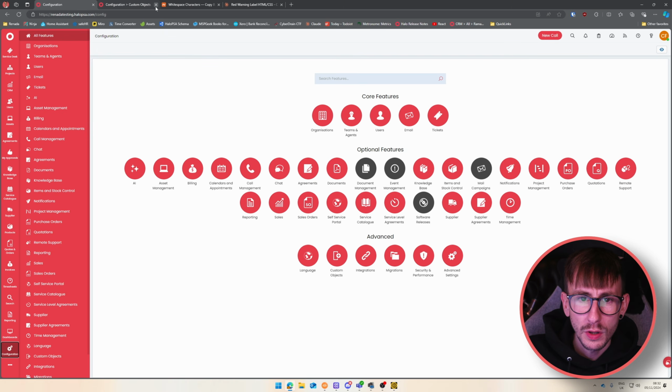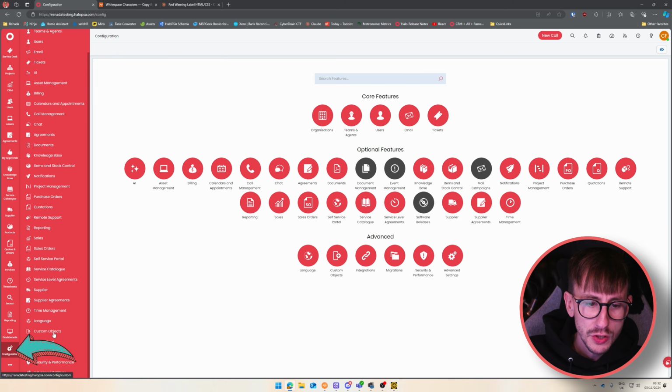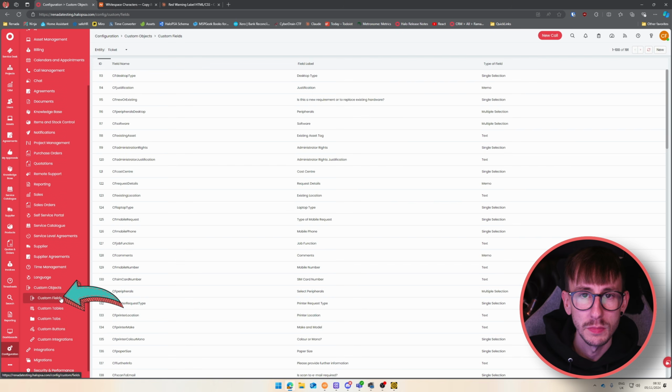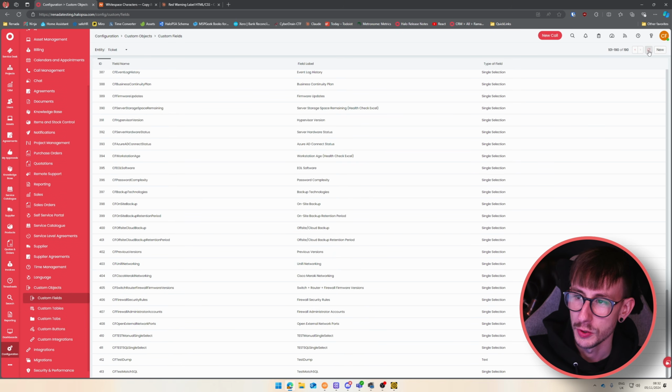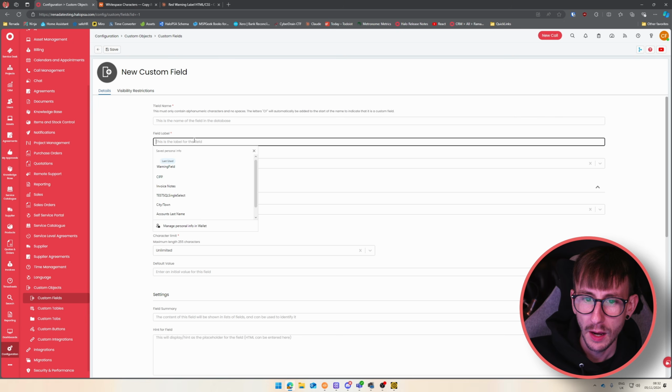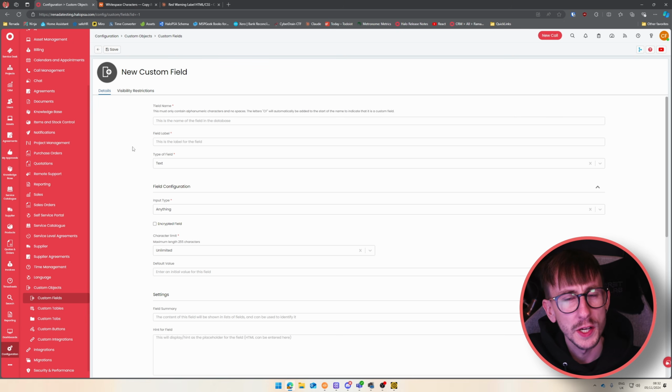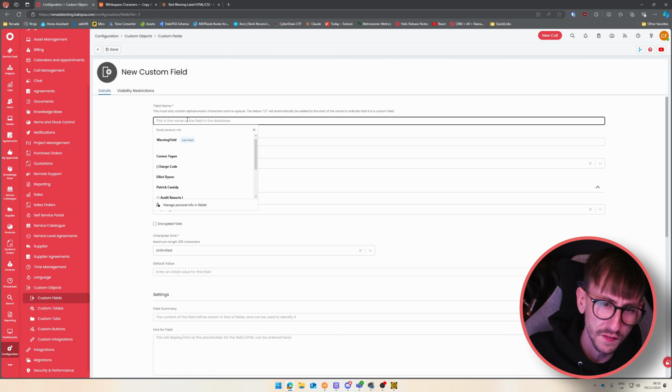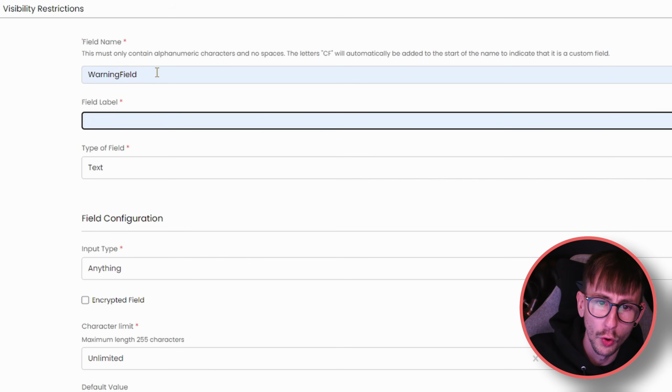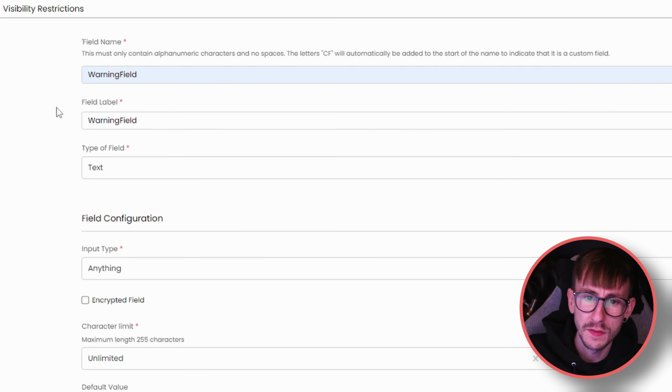So I'm going to close this tab here, and I'm going to go to Configuration, Custom Objects, and Custom Fields. And then what we're going to do is make a new custom field. Now, I'm going to show you why we have to use white space characters in a minute. So I'm going to call this field name in the database warning field, and I'm going to give it the same label. Okay, we'll actually come back and rectify this later, so skip ahead if you don't want to do this. This will be a white space character here, to be clear.